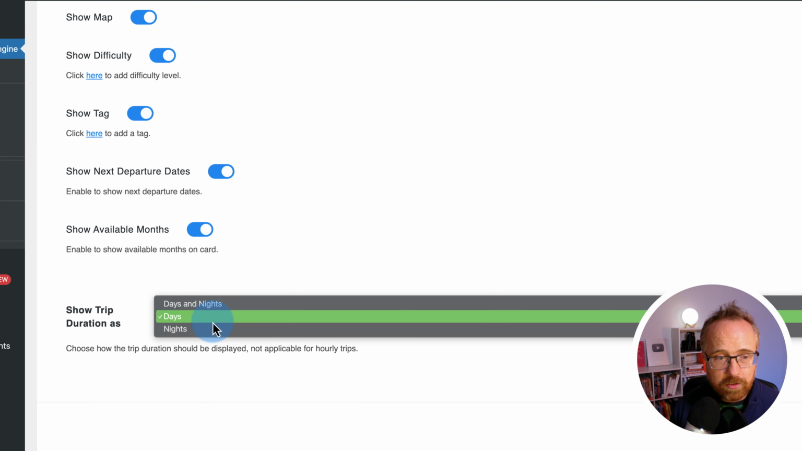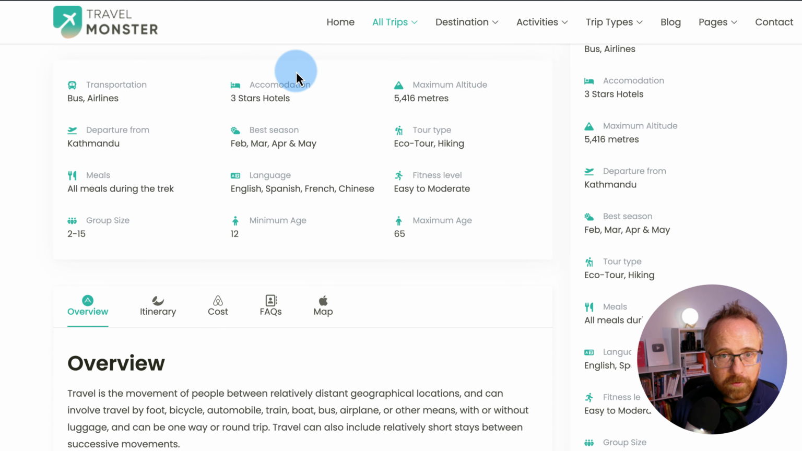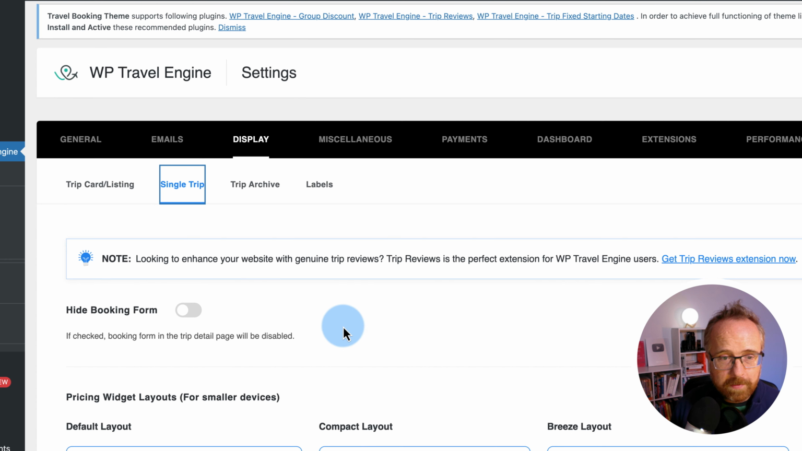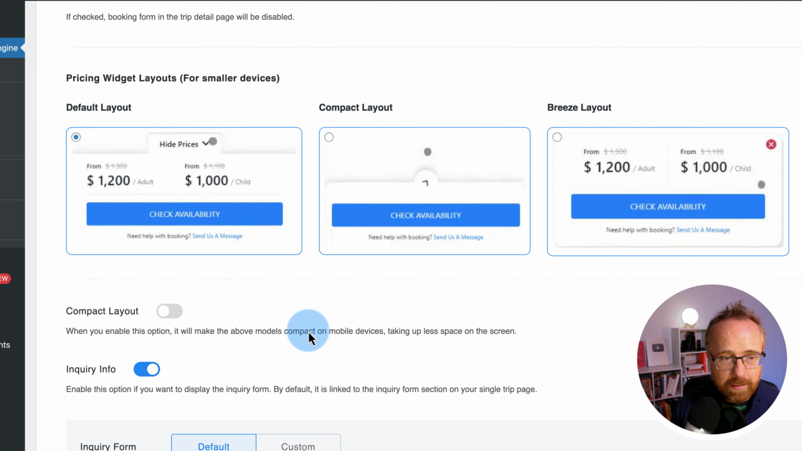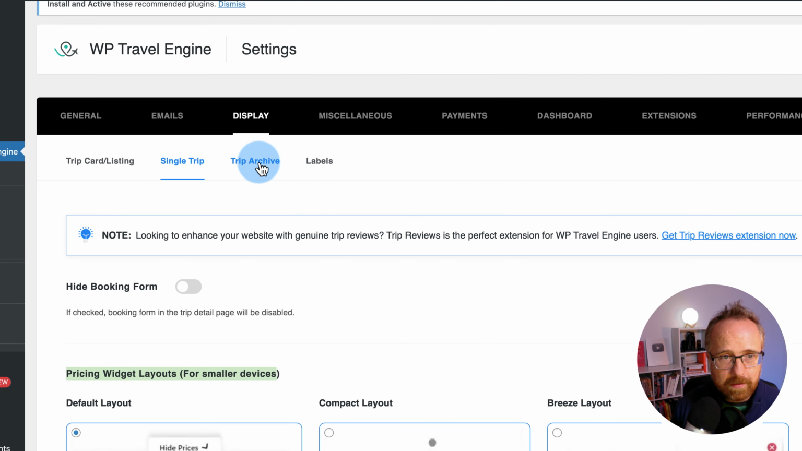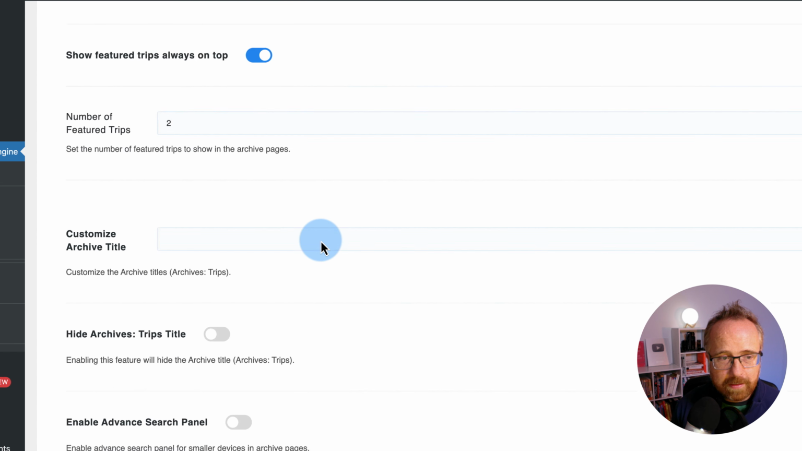Also show the trip duration as days or nights, or days and nights. And that trip duration is this one right up here, in case you didn't see that. And on the single trip tab, we can customize various layout options. We can change the pricing widget for smaller devices. I'm just going to keep it on the default one. Trip archive, we can customize lots of things.